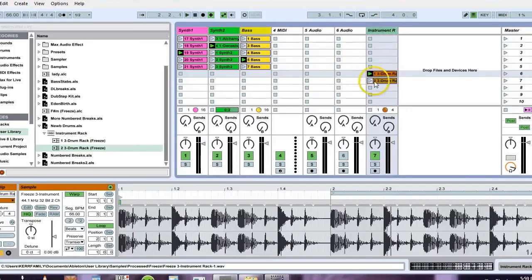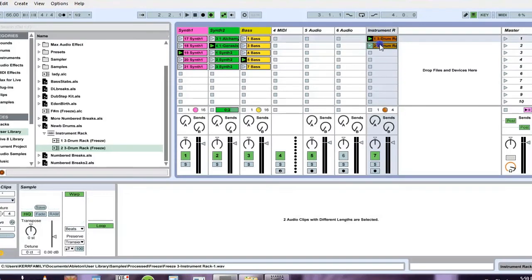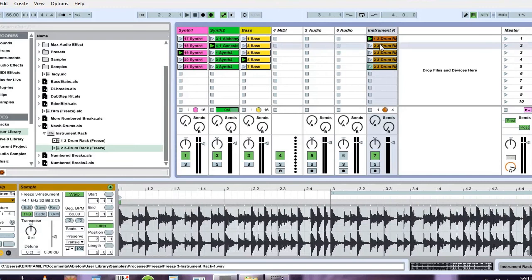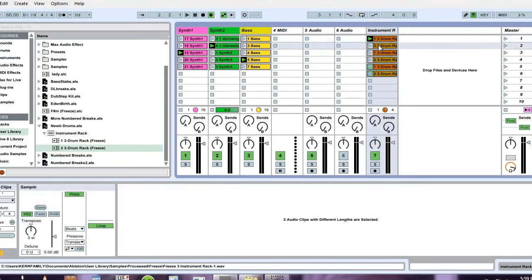Okay, now I'm going to put a, let's see, what I'm going to do is I'm going to copy these a few times. Whoops. Both of them. Control D does that, by the way.